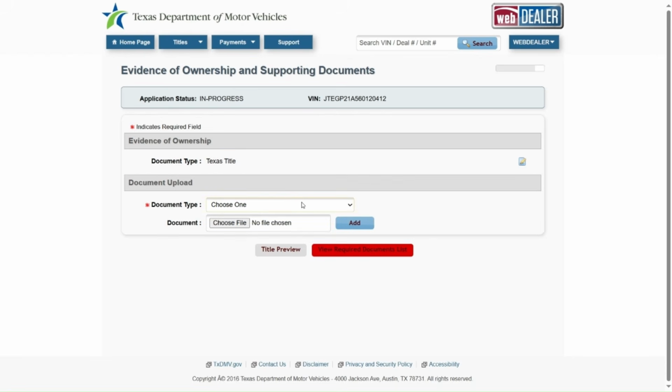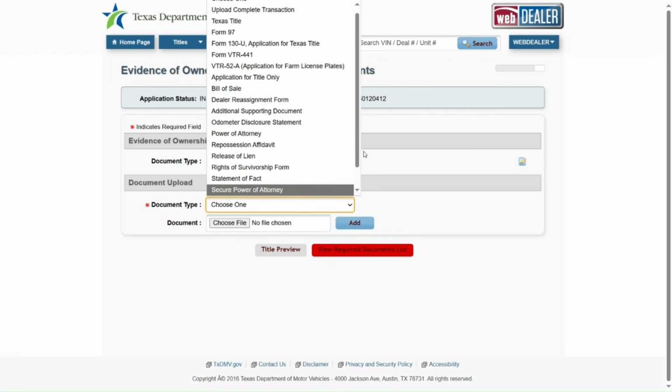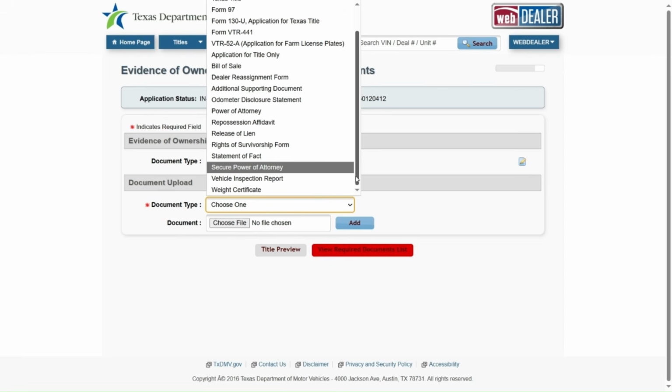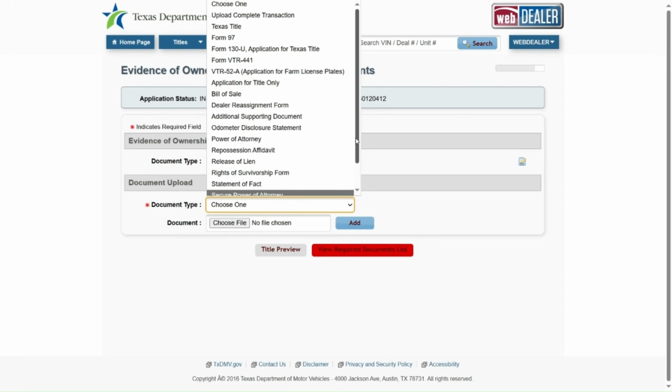These need to be uploaded so that they are legible and in the correct order. First should be the 130U, then the evidence of ownership, and then any supporting documents. When it comes to uploading, you can upload each document individually. However, we recommend using the complete transaction option. This will give you control of the order and ensure that they are getting submitted correctly.